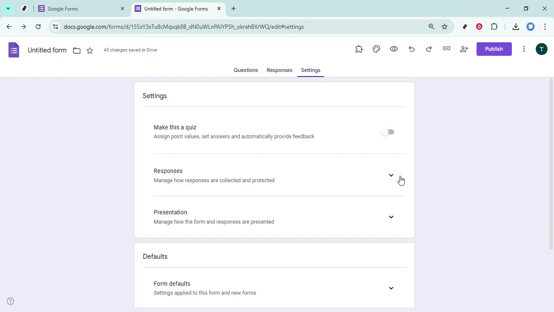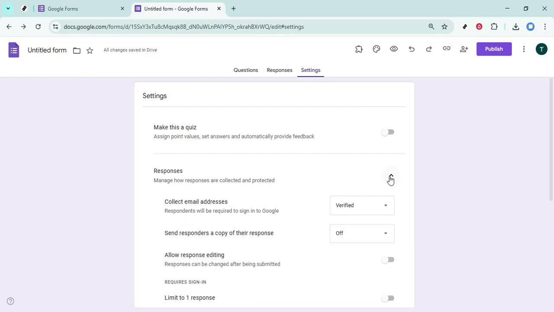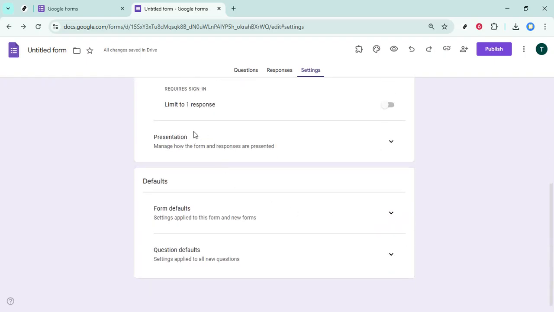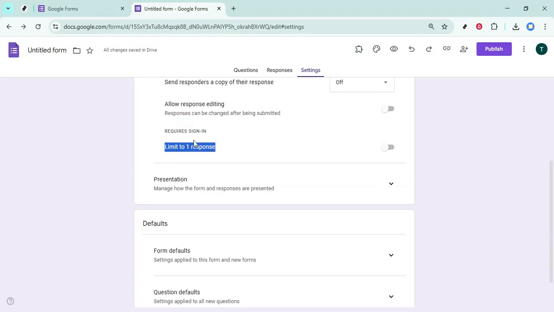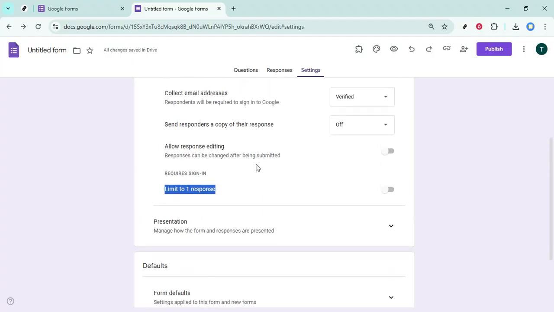Inside settings, locate the responses section. Here you'll find the option labeled Limit to One Response. Turn this on. When this setting is enabled, respondents must sign in with a Google account before they can submit, and Google Forms will prevent them from sending multiple responses from the same account. This is a straightforward way to cut down on duplicates and keep your data cleaner.